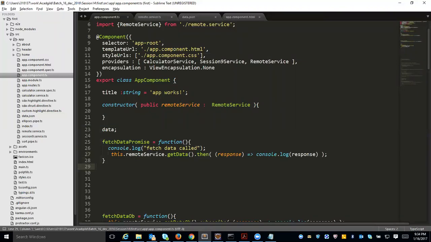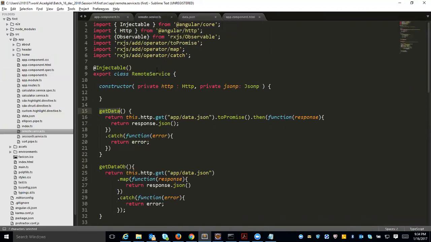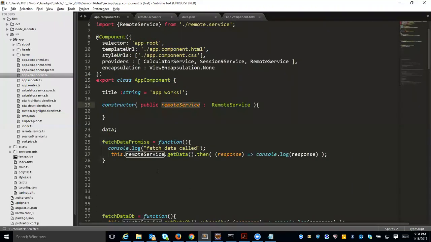All right, so here I have written this dot remote service. Remote service is just an object of this remote service, and this remote service has a get data function, right? I will call that function, remote service dot get data. Right, now I am resolving it.